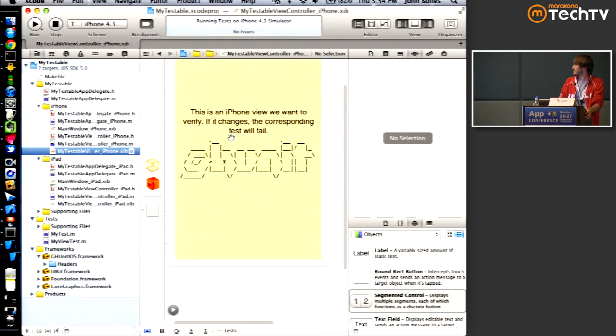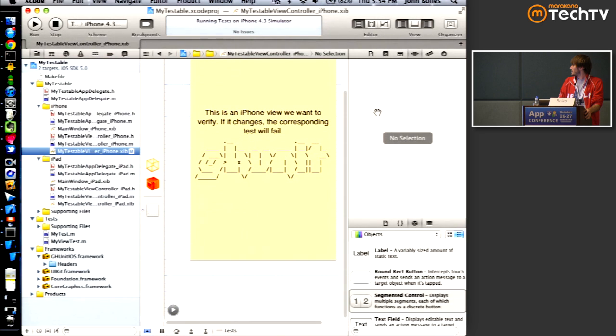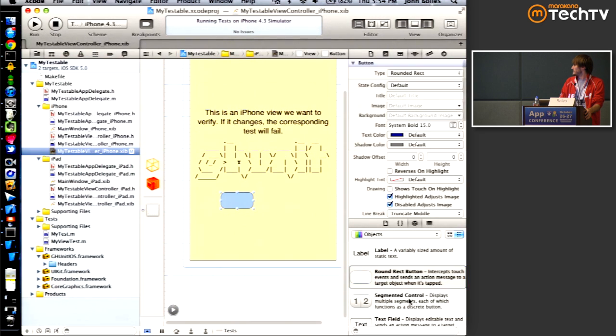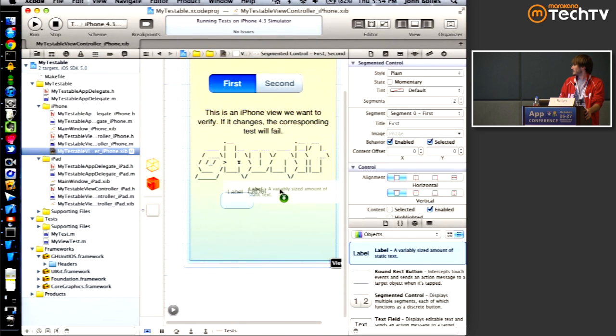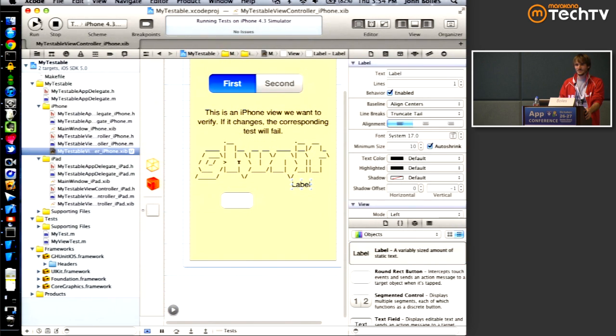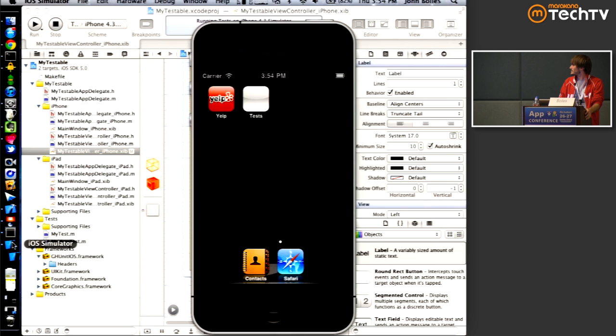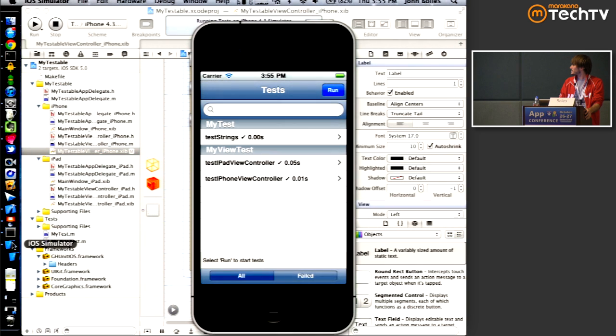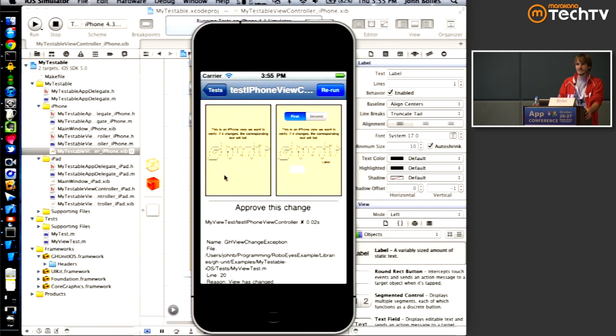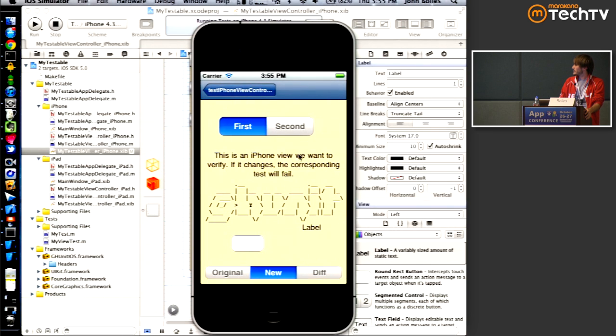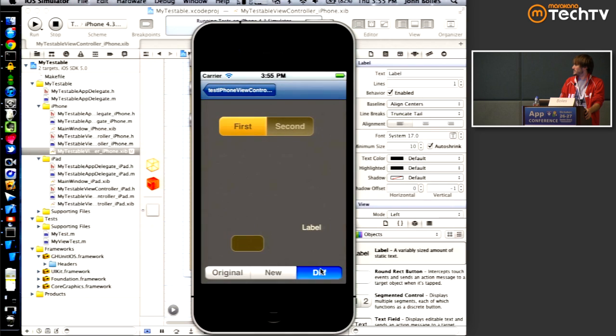So I have here this guy. What if I throw some buttons and maybe a segmented control and a label on it? Obviously broken UI here. And we run it, and we see that it fails. So we can go down here and we see the old image and we see the new one with the broken UI. You can click through and see and toggle between the new and the old, and then also see the image diff.